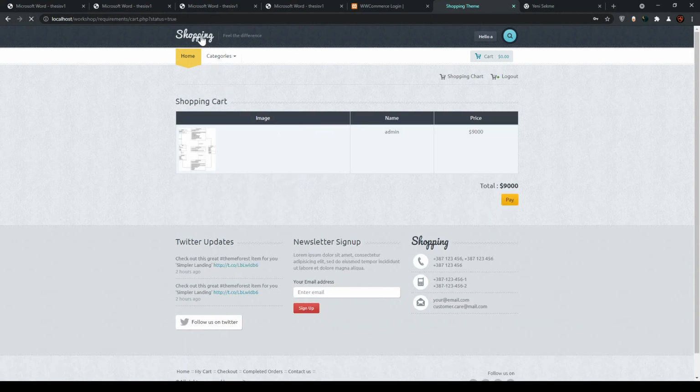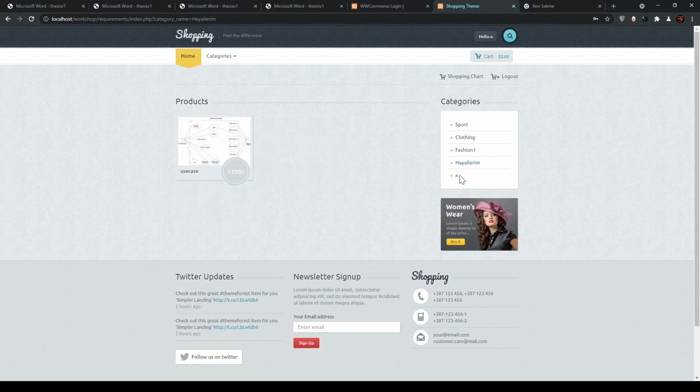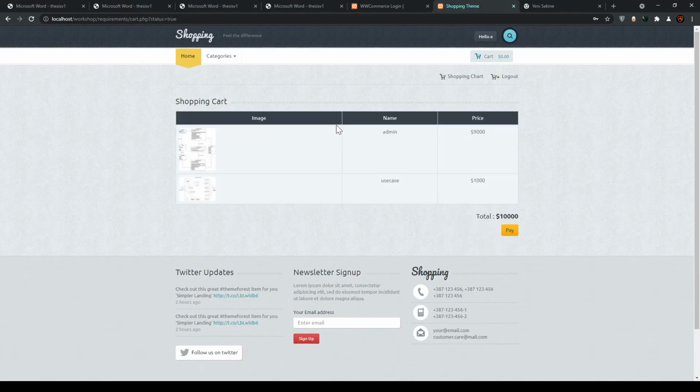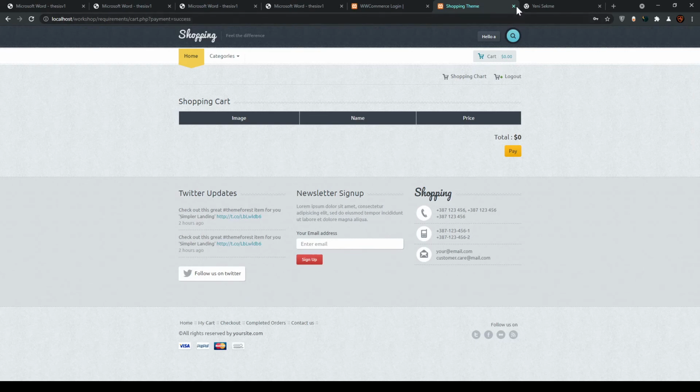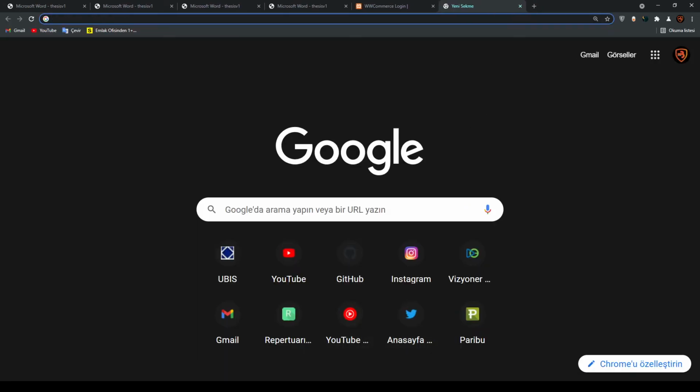We add these cards and make a filtration. Speedy, add card. Now I'm going to pay this card. Order is finished. Now I want to go back again to my thesis.